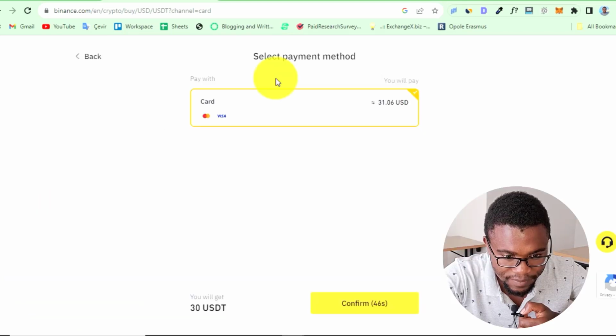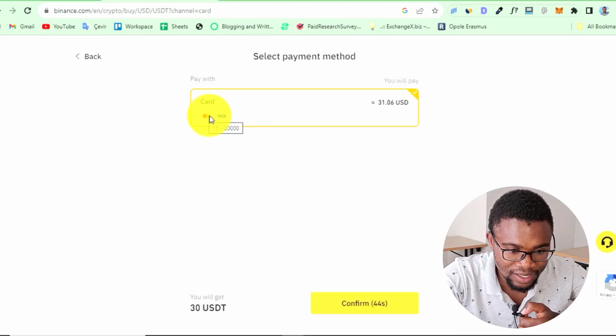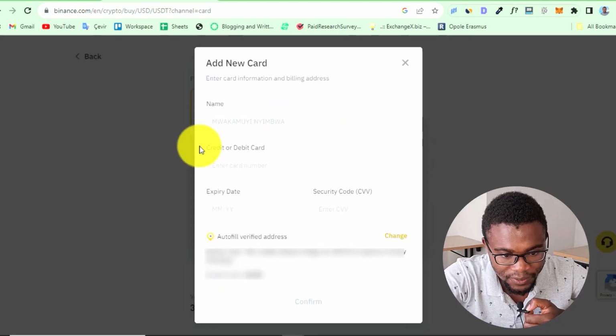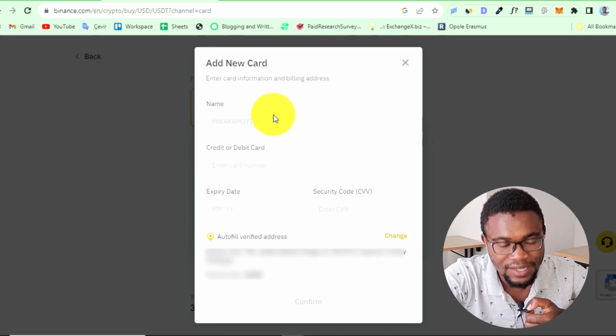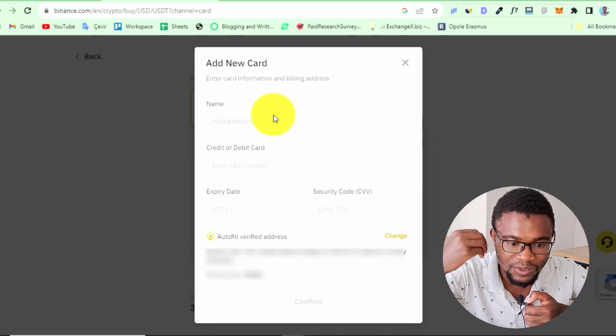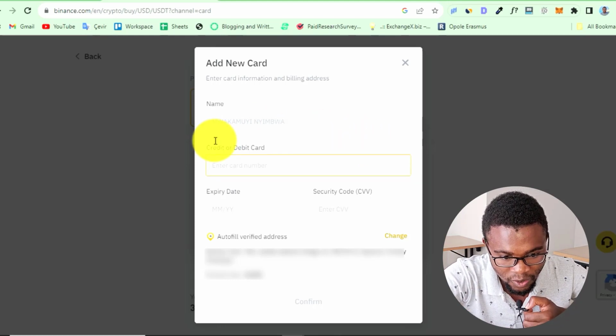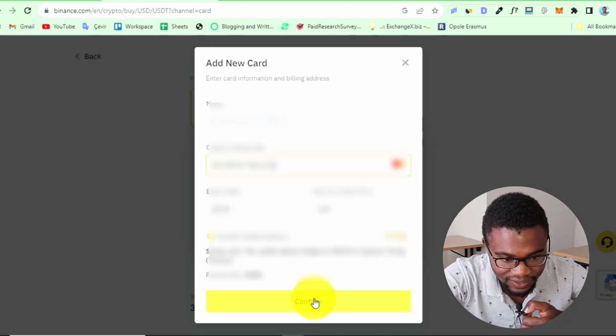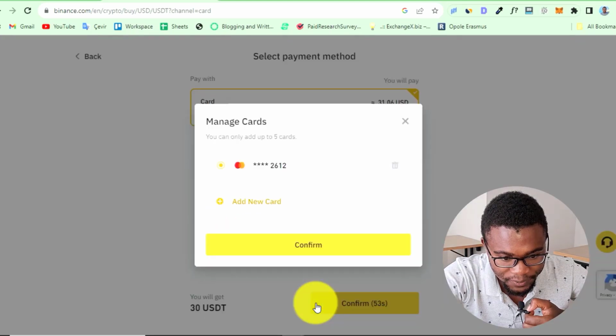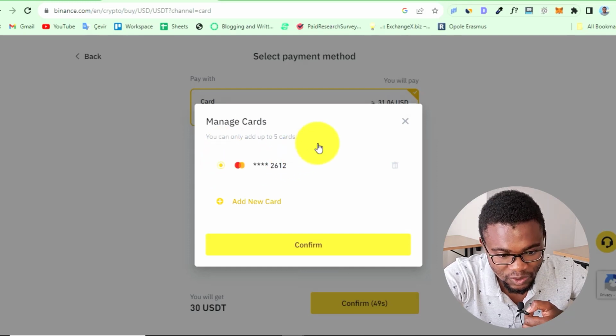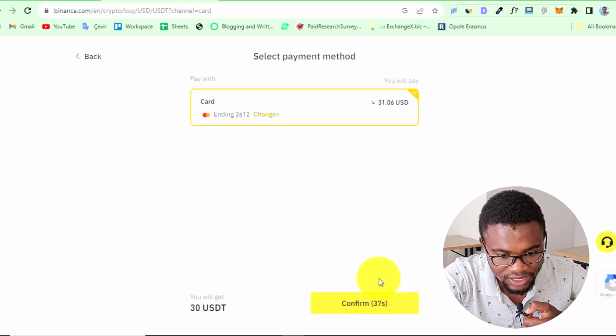Here you just need to select the payment method, which can be a Mastercard or Visa card. Then press on confirm. Here you need to enter your card information, but make sure that the card is yours. You can't use another person's card to deposit money on Binance. So I'll go ahead and fill out these details. After filling in all your card information, you just need to press on confirm. Here you can see that the card has been added to our Binance account. So you just need to press on confirm, and once more.